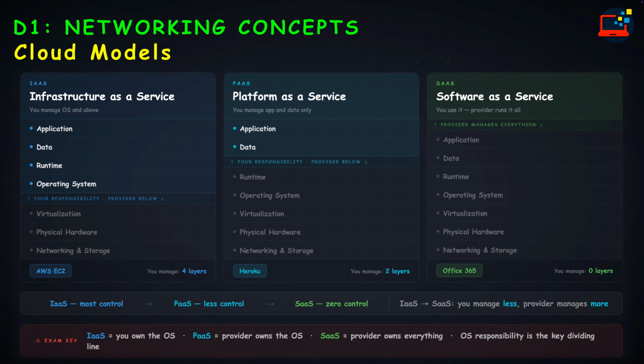PaaS, Platform as a Service, gives you a development environment. You manage your application and data. The provider manages everything else, including the operating system and runtime. Heroku is PaaS.